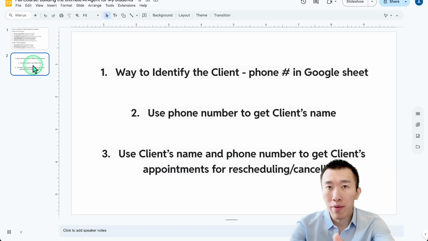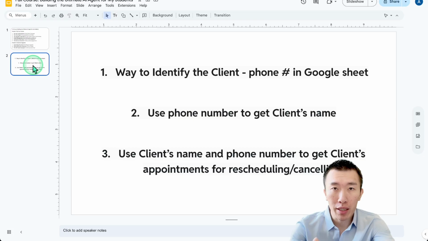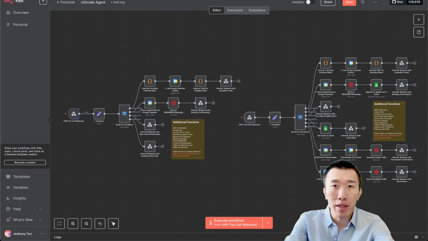Now, once we have their name, we can actually greet them using their name in the first message. So that's actually really cool. And I'll show you that during the demo. And finally, once we have their name and their phone number, we can use that information to find their appointments in the Google Calendar. After we have their appointments, we can do other functions such as rescheduling or canceling easily. And finally, after we do any actions such as rescheduling and canceling, of course, we can add a Twilio node for sending SMS confirmations. So real quick, I'll just show you that in the n8n workflow.